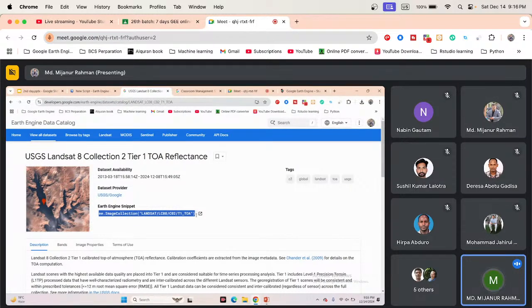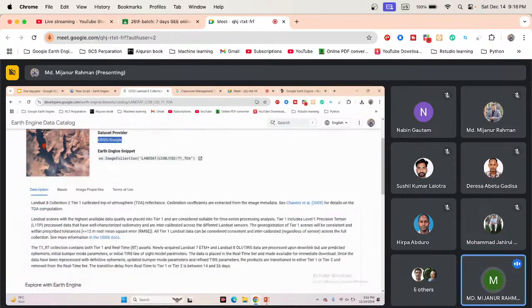Suppose I go to this directory, Landsat LC08 C02 tier 1 top of atmosphere. When I go to this directory, I can easily find the Landsat 8 image collection. This image collection is available from 2013 to 2024, and this is my availability time. It is also being updated and will start from here. The dataset provider is mainly USGS and Google, and you can get all the information about this dataset.